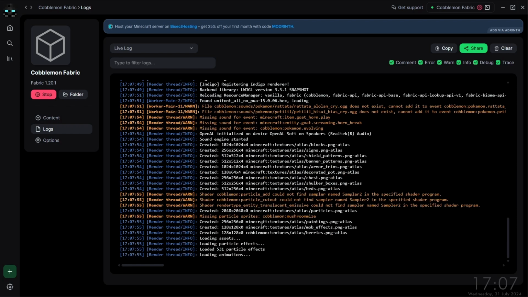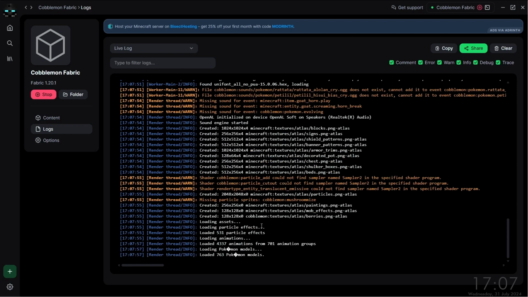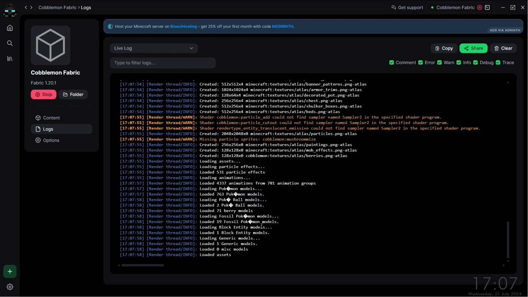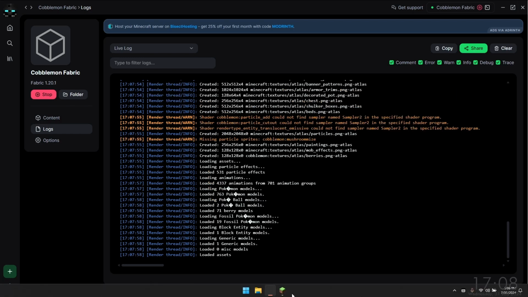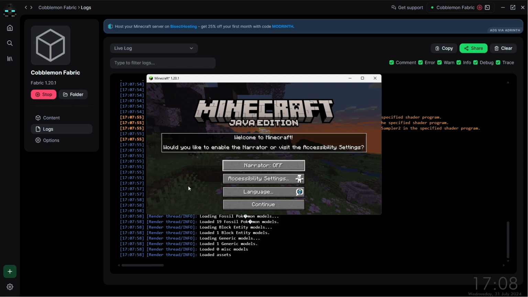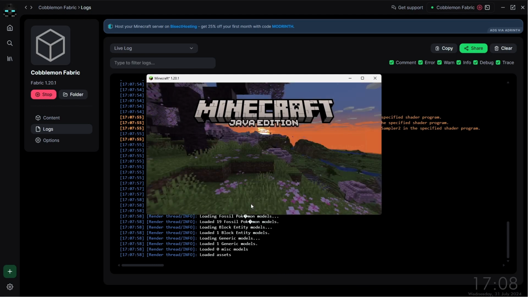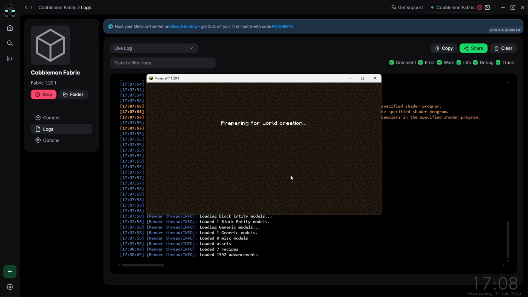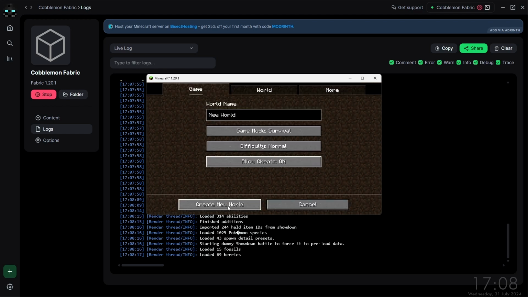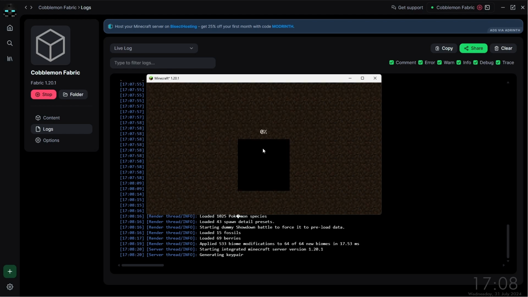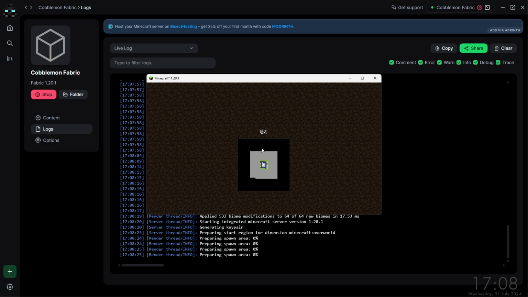Don't worry about any of these warnings going off inside of here. They will not cause an issue. Press enter to enable. And remember to press enter to enable the narrator. Cobblemon loading its stuff up. And the world kicking up.